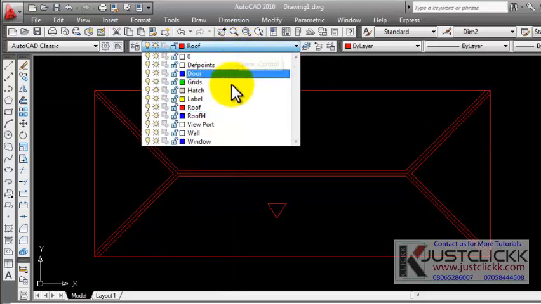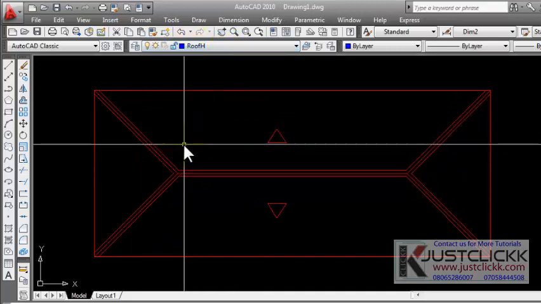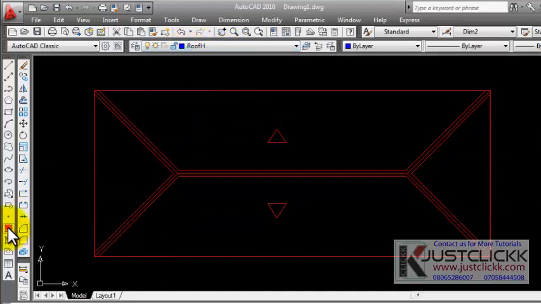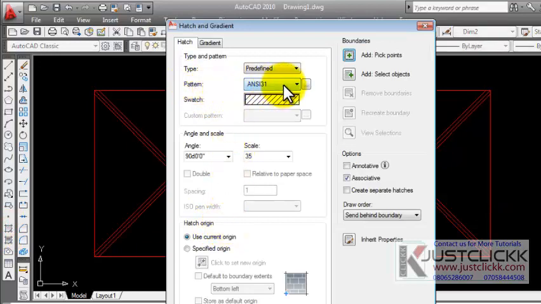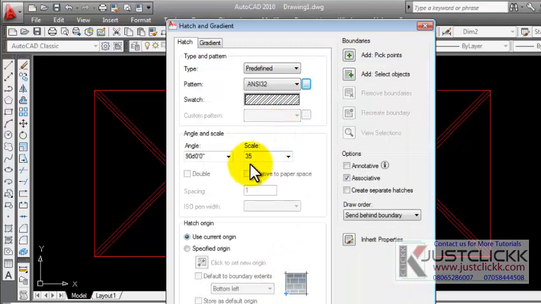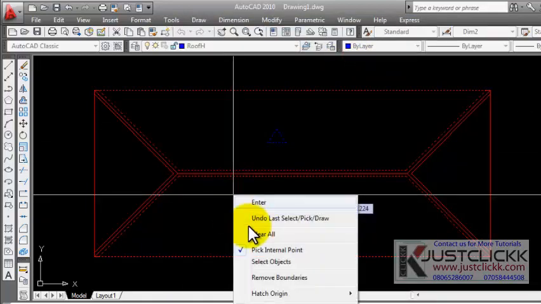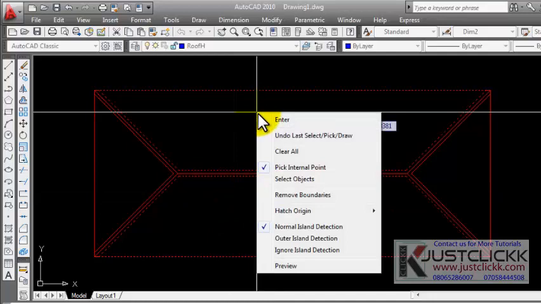So for hatching, I think I created a roof hatch layer, so we're going to use that color for the hatch. Now let's click on the hatch pattern and select ANSI. Okay, select ANSI what? ANSI 32. Let's use ANSI 32 for the roof. The scale for the ANSI should be 100. Let's see how it goes, and the angle will be the default angle. So I'll select this and this, right click and see the preview.